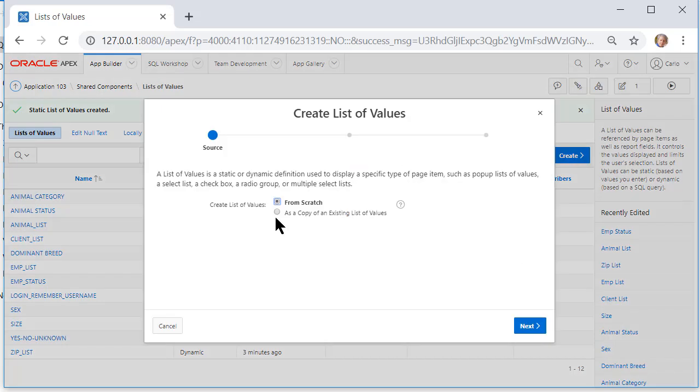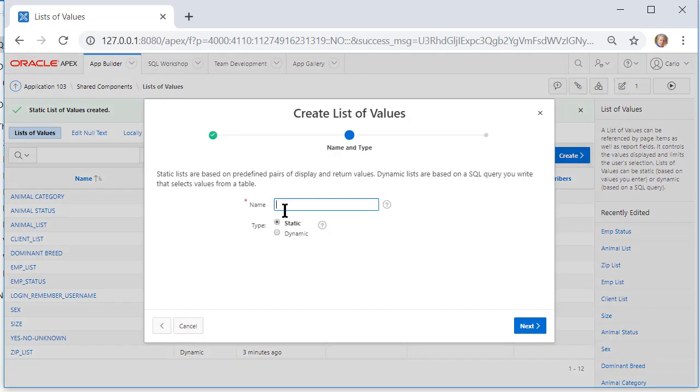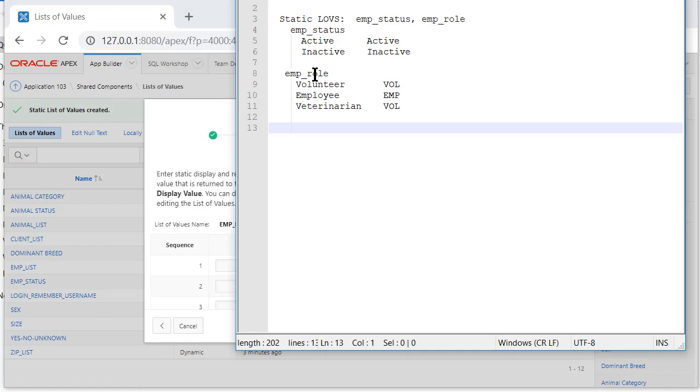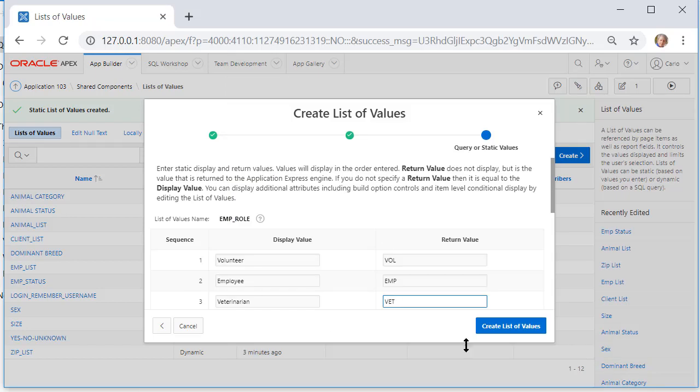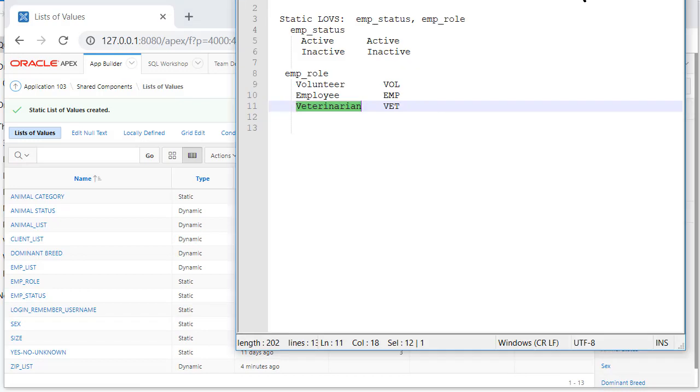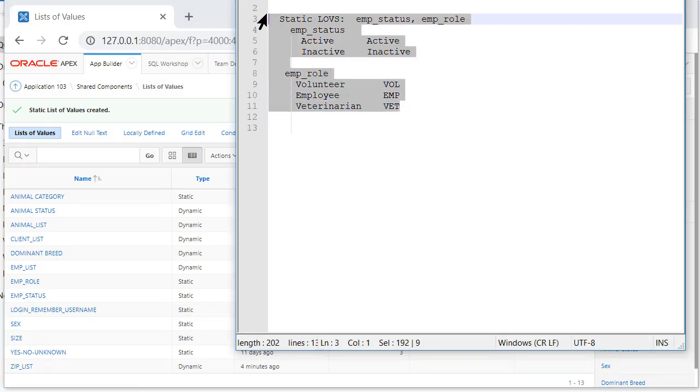Then I'll create another static LOV, and this will be for volunteer VOL, employee EMP, veterinarian VOL. That's actually a typo. That would be VET. I'll pause the video while I type those in. I've typed that in. I'll create that list of values. So now we have completed what we needed to do with dynamic and static LOVs in this video.